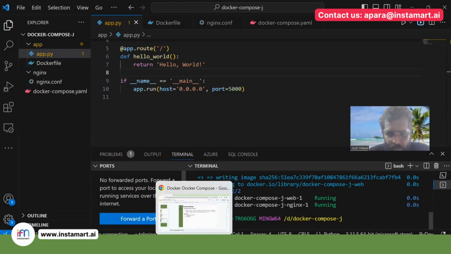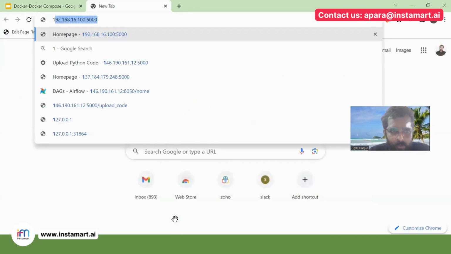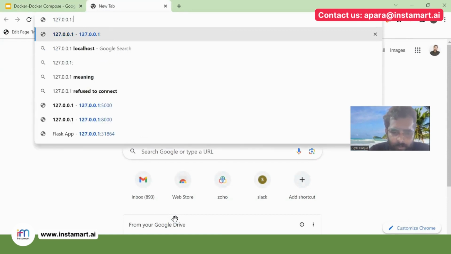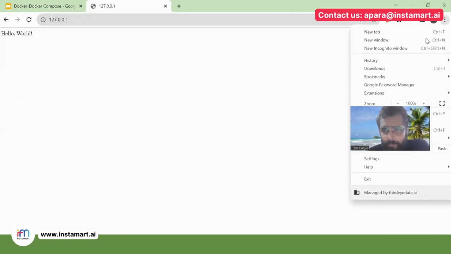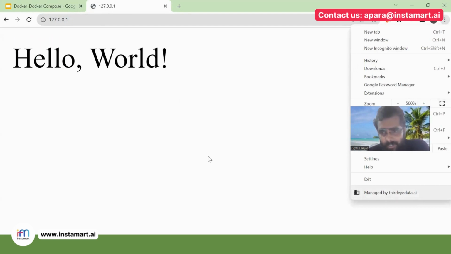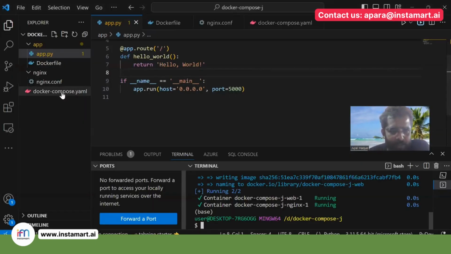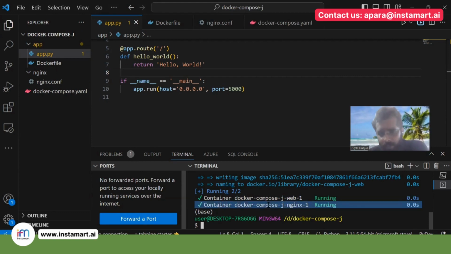Let us go to the browser and use our localhost on port 8080. Hello world is coming. So this is the thing. Like this, we can create multiple containers. Here you can see one container is running for the Docker Python web application, and another one is for the Nginx configuration. Both the containers are running right now.